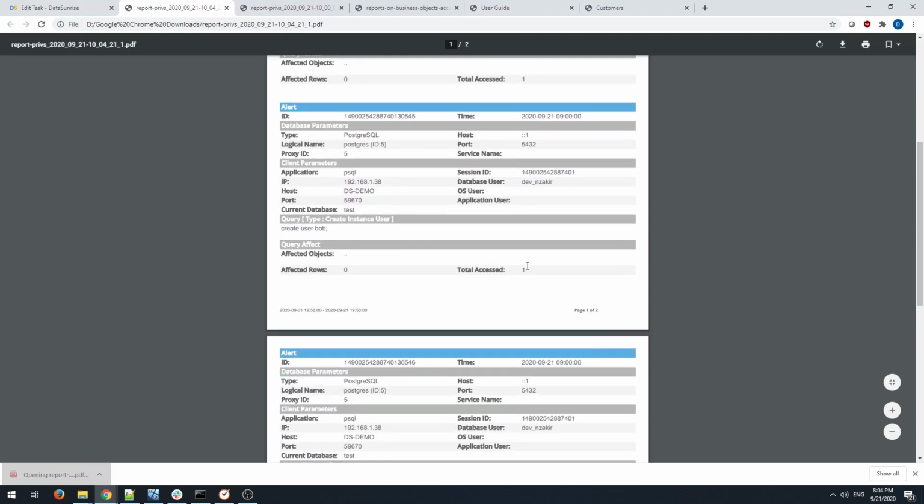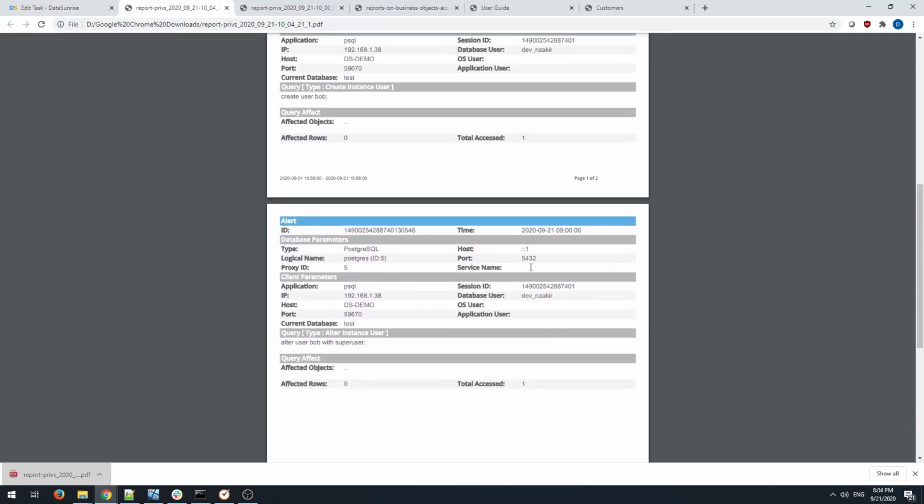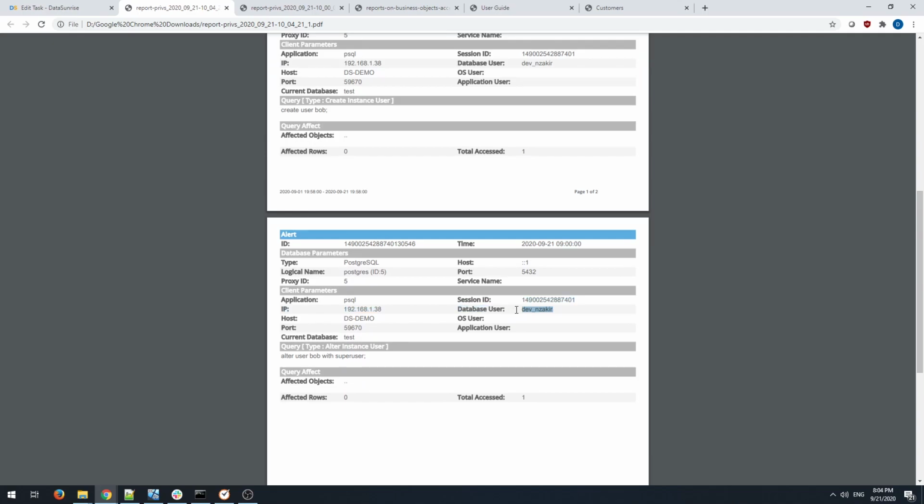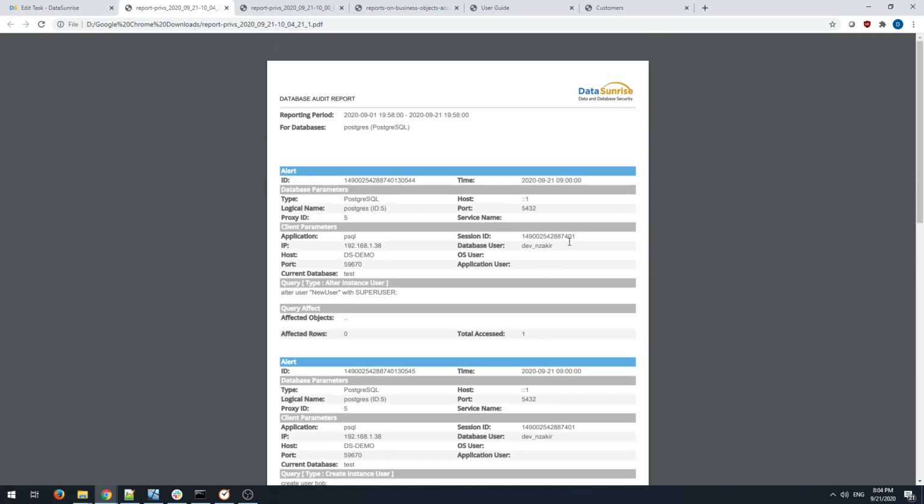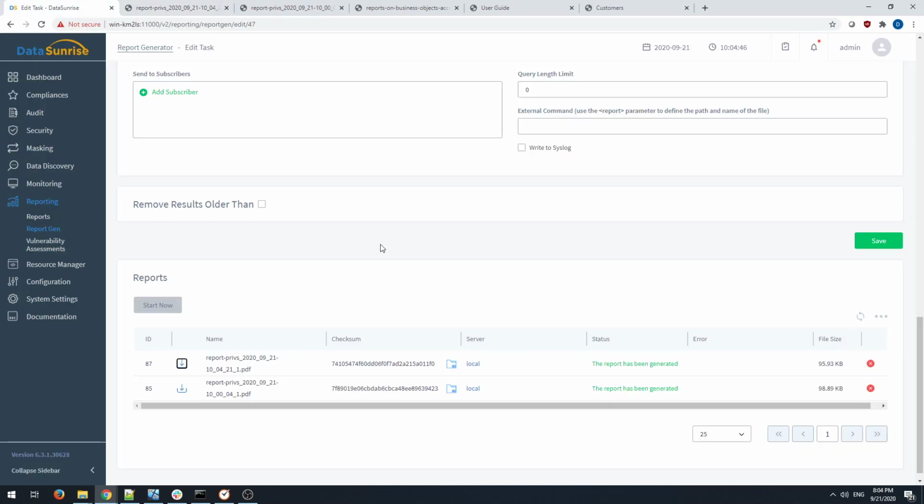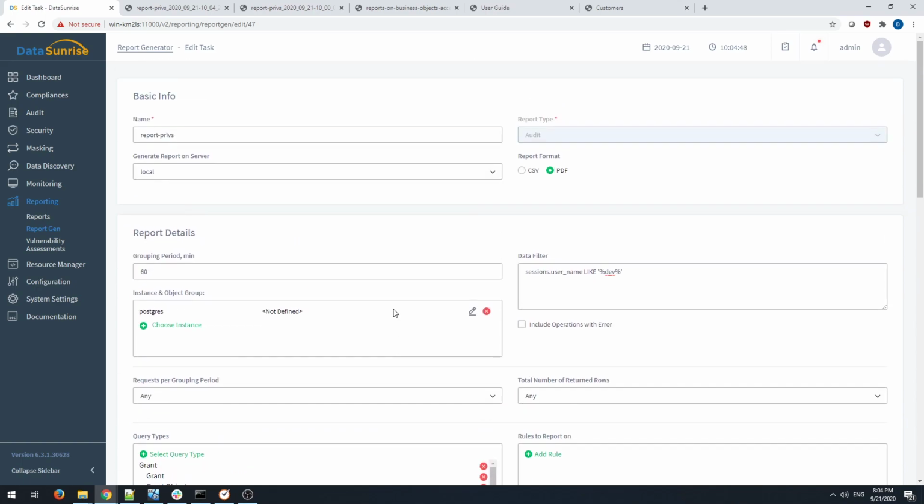And here we can see all the queries which were issued by the database user who has dev according to our data filter values. This is how you can configure your report generator tasks in order to distill millions of events which DataSunrise can capture during its operation period.